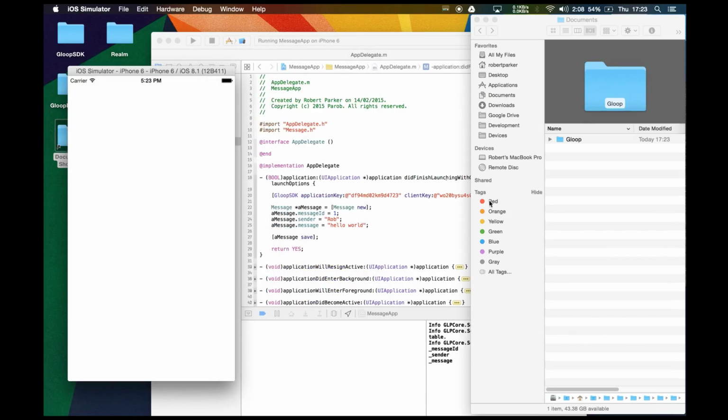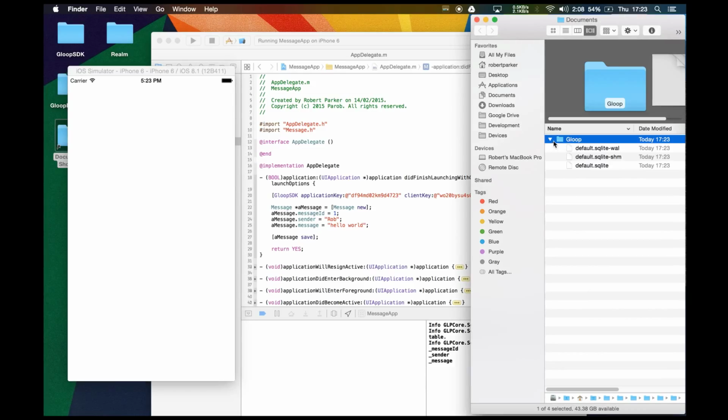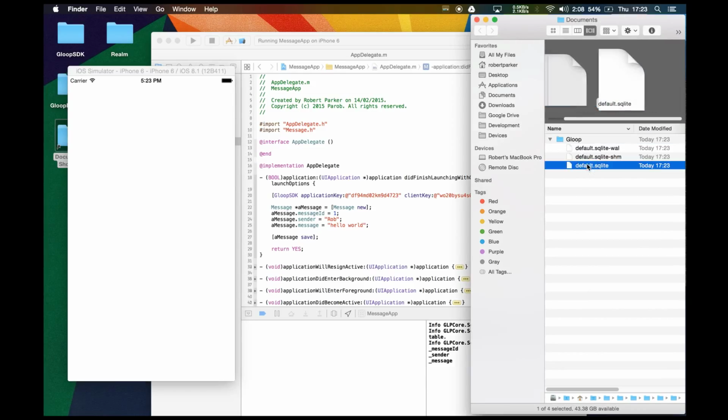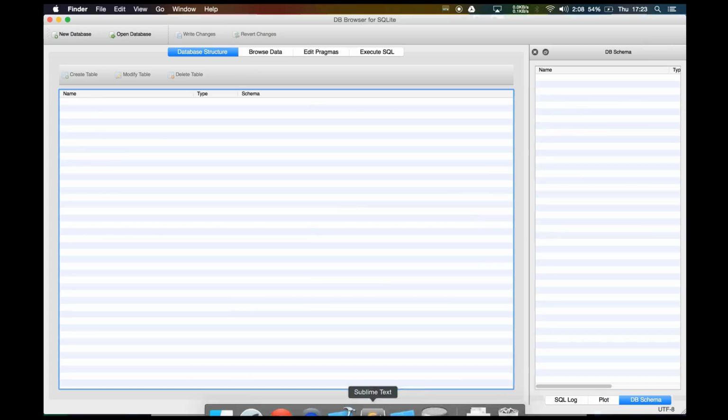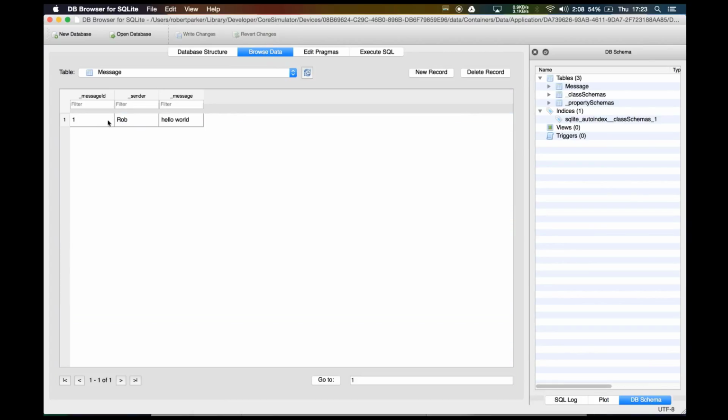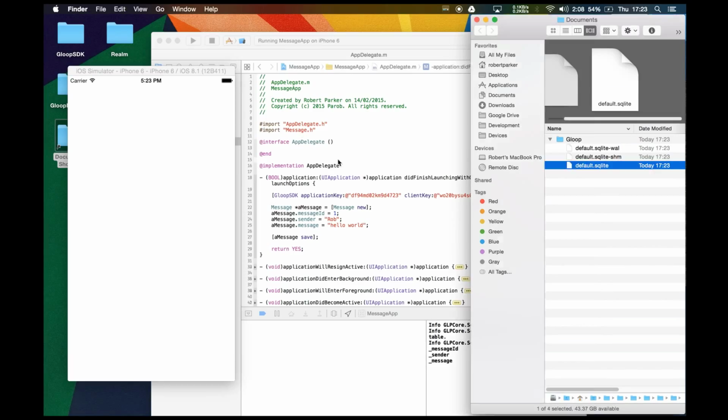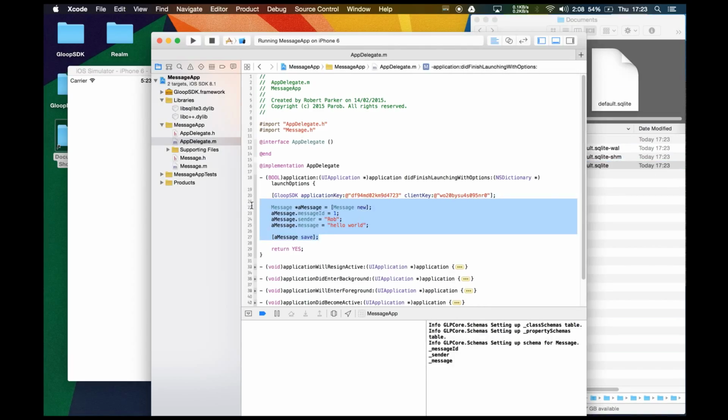You can see as it's running, stuff's going on in the background, and it's now created this Gloop folder in the documents. If we open up the SQLite database that's been created, we can actually see that message object inside of there. So there we go. We've now stored and persisted data within an app with literally a few lines of code. How simple is that? We can then synchronize this with the server with just one more line, called sync, and everything else just within this simple SDK.